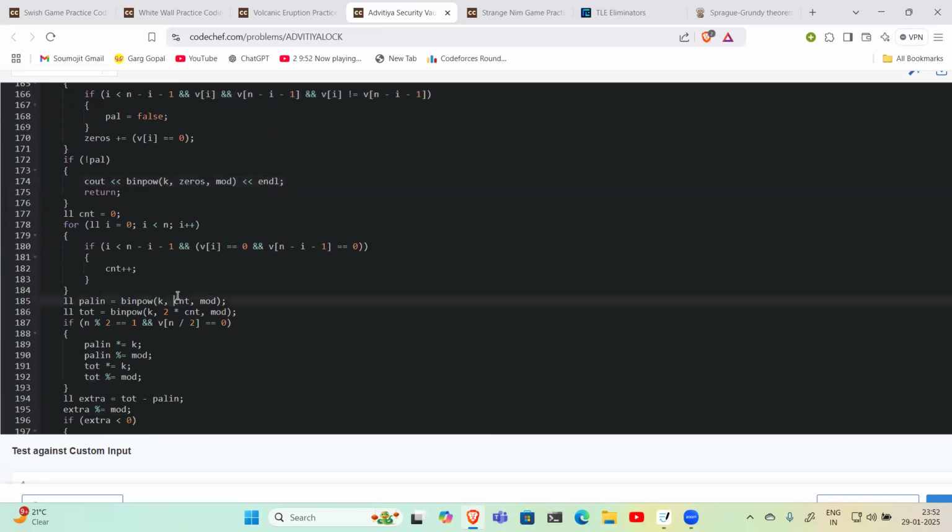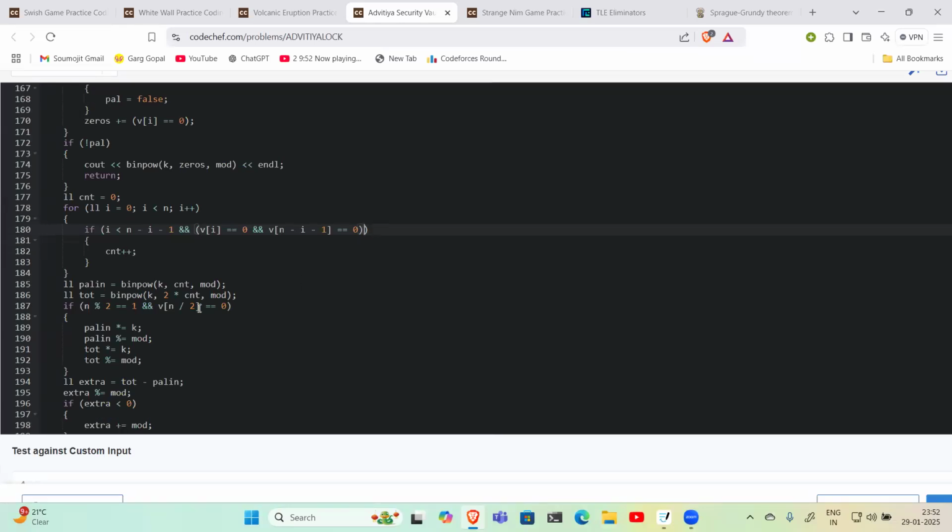In the next case, we have counted the number of positions where v[i] and v[n-i-1] are both zeros. Because if both of them are zeros, that means there are two complementary positions where both of them are zero, and in that case I have done some overcounting here. So how many cases were there? There were k times 2 times k to the power 2c number of cases. But how many palindromes were there? There were k to the power c palindromes.